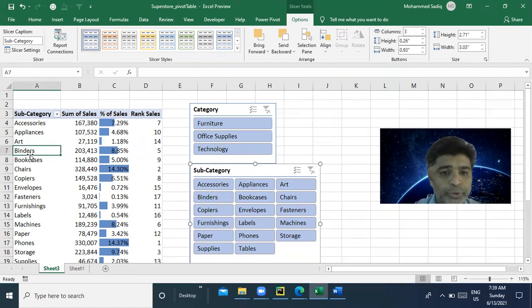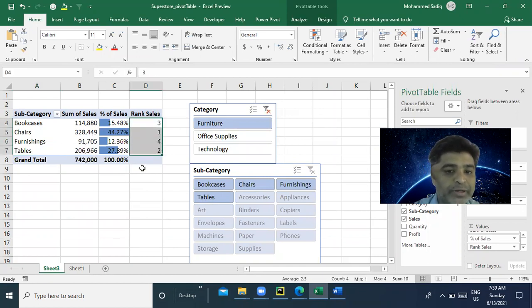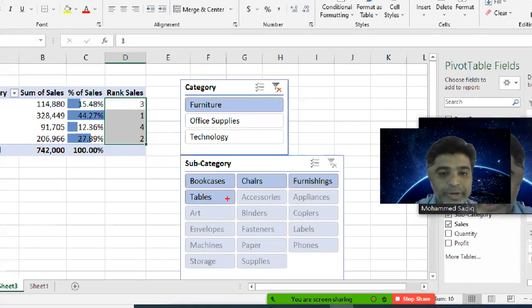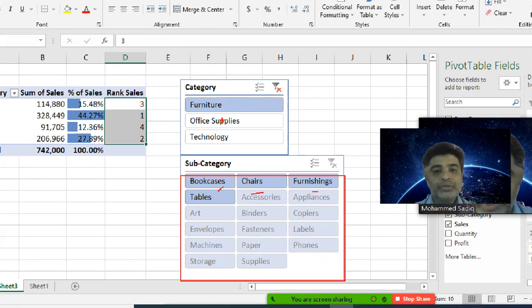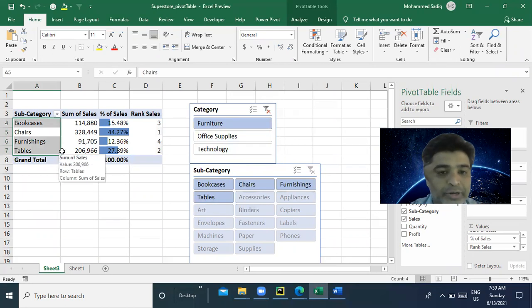Now if I select furniture, you can see it is showing only the furniture data, and the ranking is also changing according to furniture. You can see automatically in the subcategory, out of all these things, only these 4 products belong to furniture. The others do not belong to this filter. So you can see there is a cascading effect. If I select a category, it automatically filters the subcategory, showing only the products belonging to that category, and even your table gets automatically filtered for that.